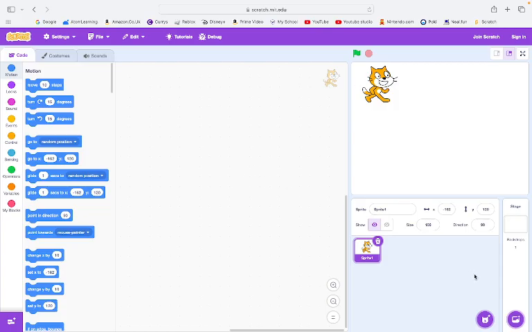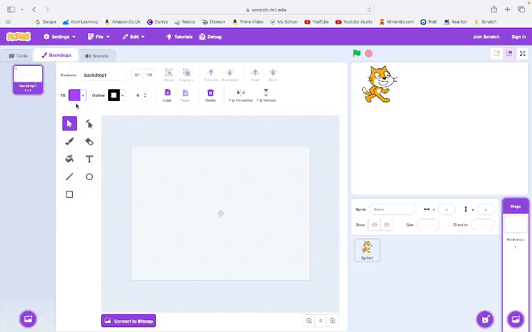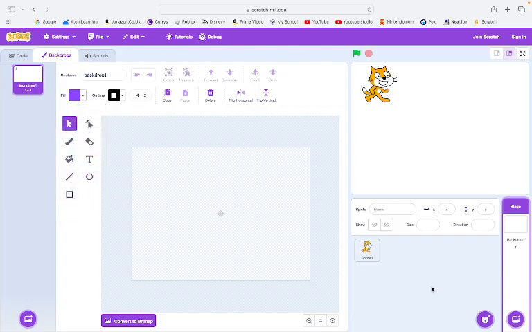Now you're going to go to backdrop. Going to go to this again, and you can pick any color you want. Let's just go with this for now. Okay, so I'm going to be doing 70, but you can do any color. So I'm going to, sorry, wrong one.